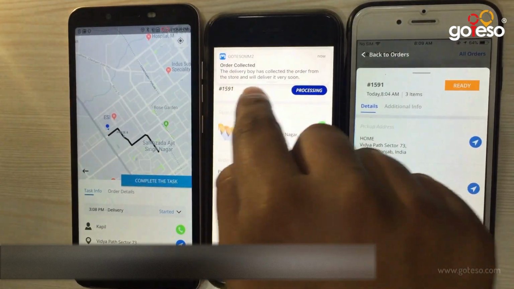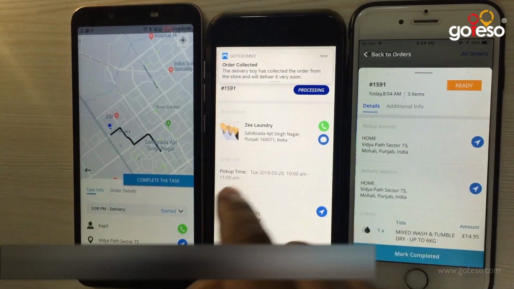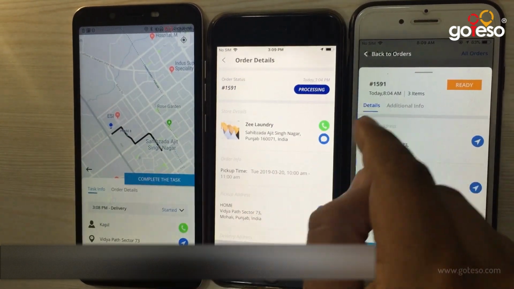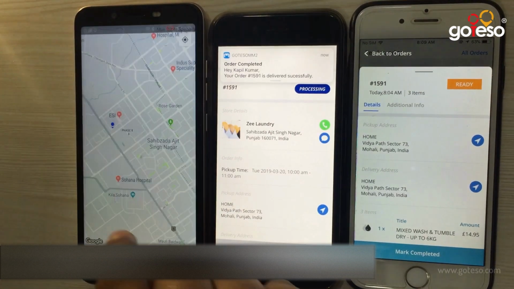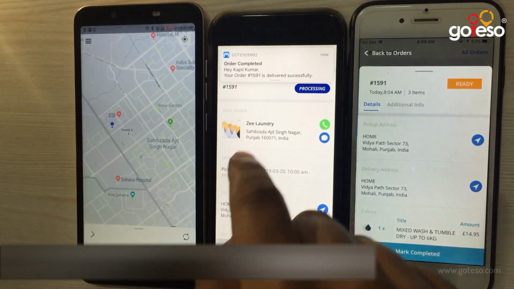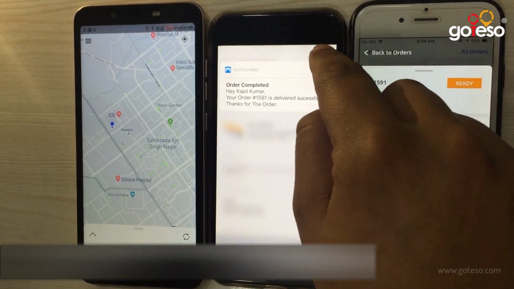Okay, now we are notifying that the delivery boy has collected the order from the store and will be delivering it very soon. Now the moment they reach the customer location, they can complete this task, right? And they'll be able to see the summary just added, and now the customer is notified that, hey Kapil, your order is delivered successfully, thanks for the order.